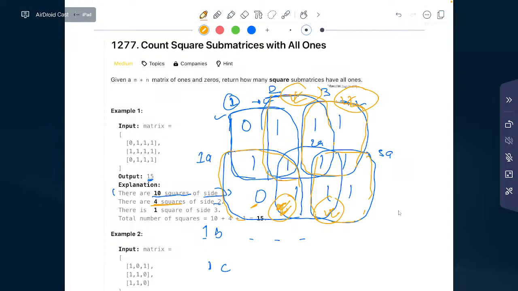Now they have turned to the squares of side 3, right? So squares of side 3, if you come to that, basically that would mean this particular window, and you can just take it one step here. There are two windows, and here you see this window has all ones, so it will be a potential count, and since there's no element below, we cannot move downwards, so it will be 1 square of side 3.